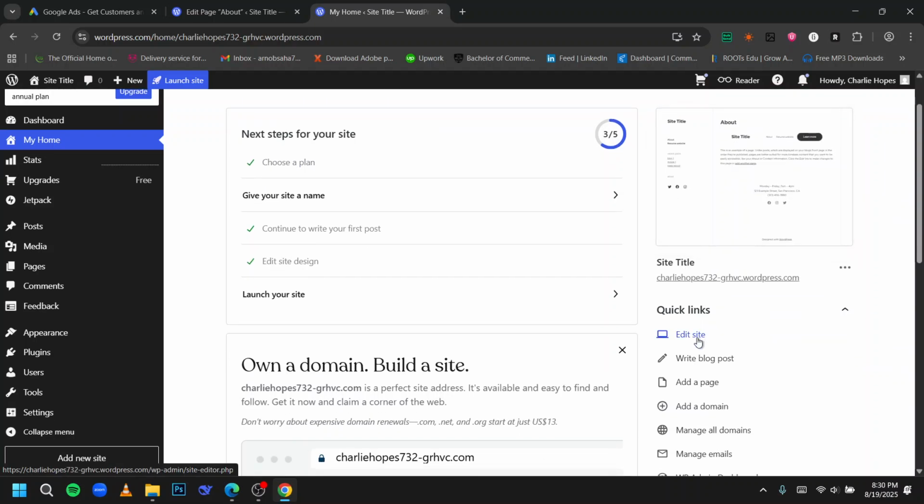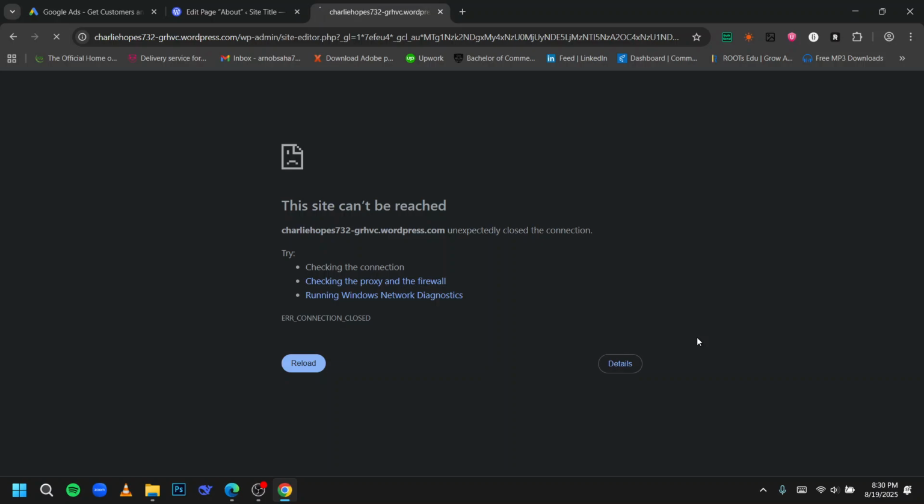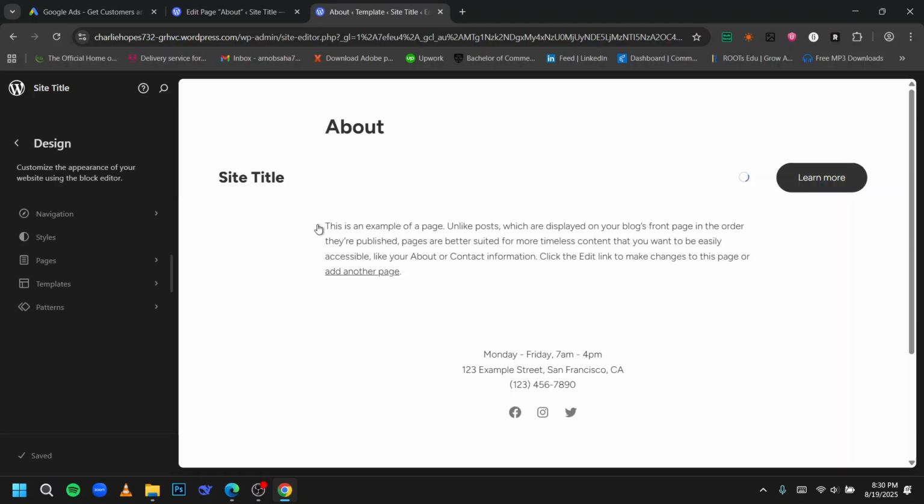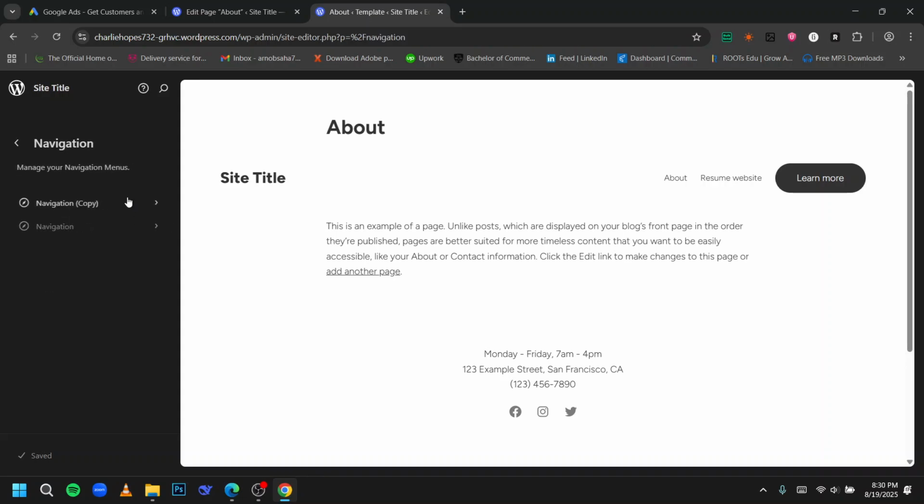From here, what you need to do is simply click on the edit site option here on the right hand side, and it will take a couple of seconds to get loaded. Here you can see that the page is already loading. From here, what you need to do is simply click on the navigation bar, and once you're in the navigation you have to choose which navigation you would like to use.